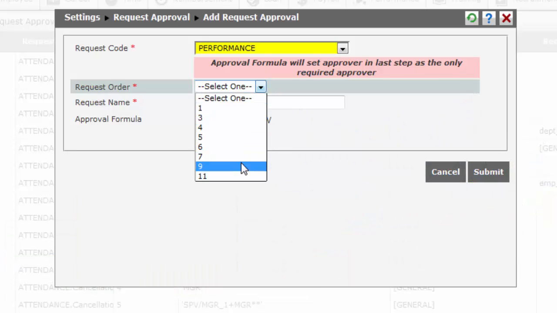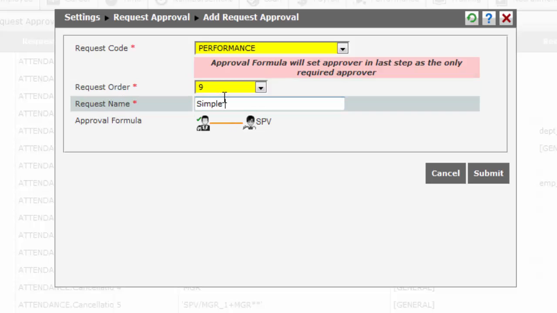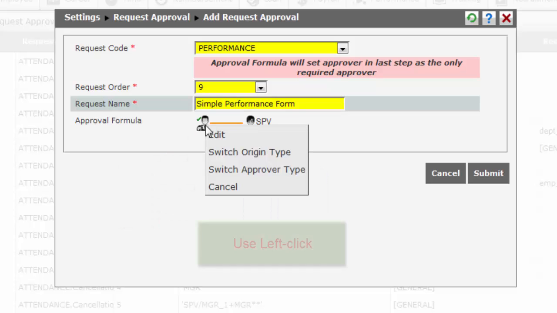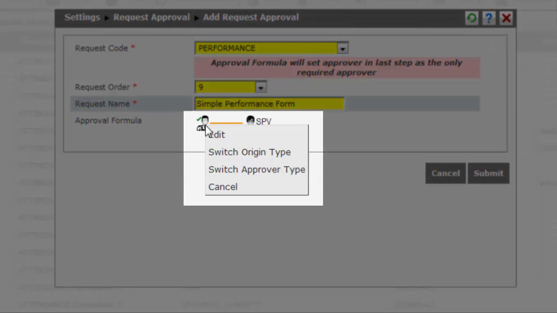Select the request order. Next, type in the request name. Afterwards, move to the next field, Approval Formula. The icon on the left is the requester, whereas the icon next to it is the approver. If you click on the requester icon using your mouse left click, you'll see some options. You can edit the requester, switch the origin type, and switch the approver type.